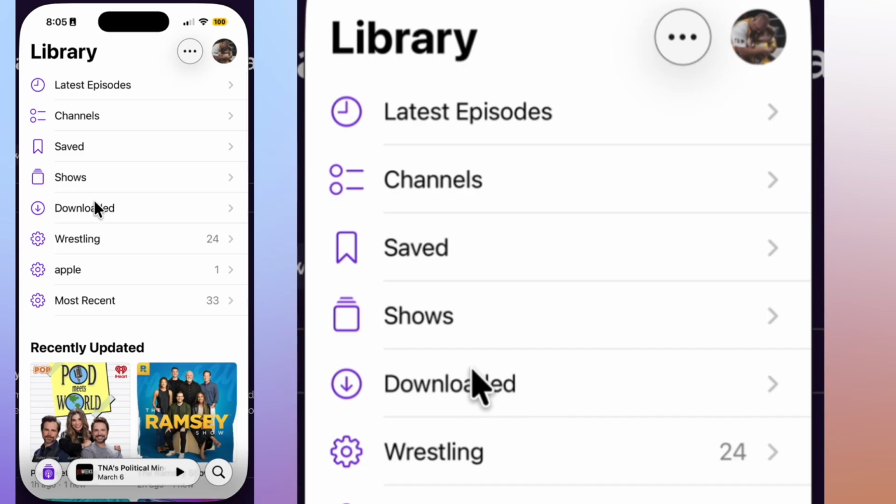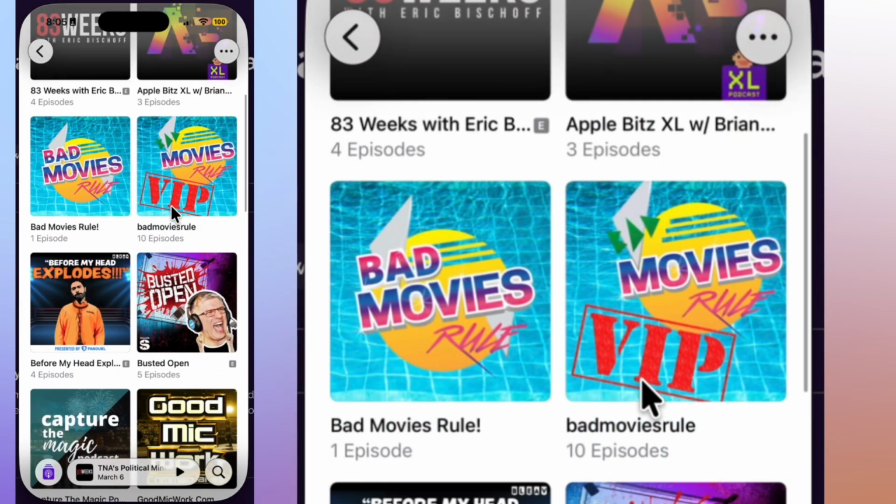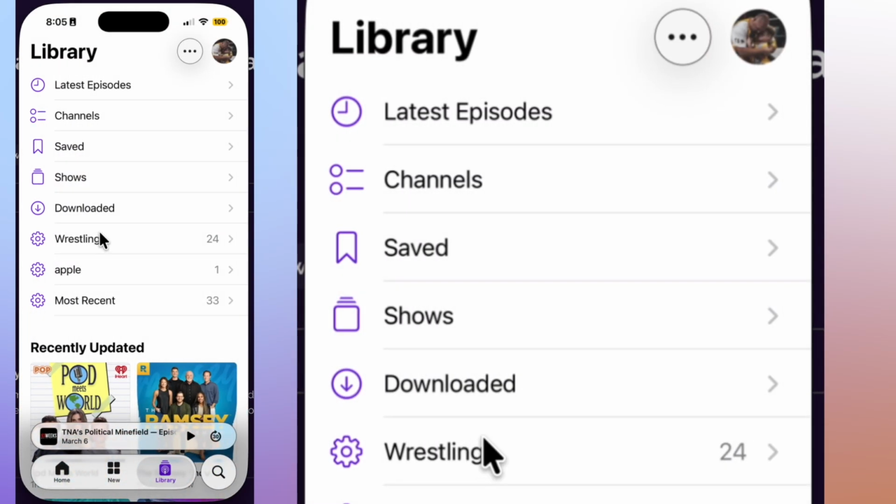But I hope this gave you an idea. On here you have your downloaded section, which is great for plane rides if you want to know what you physically have on there. That's really the basics of this app. I hope this gave you an idea of how to use the podcast app.